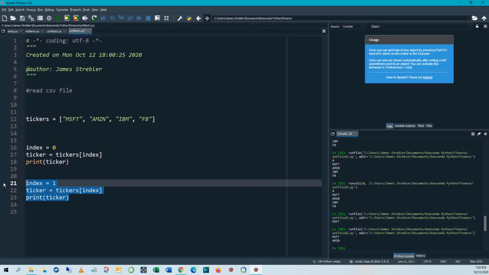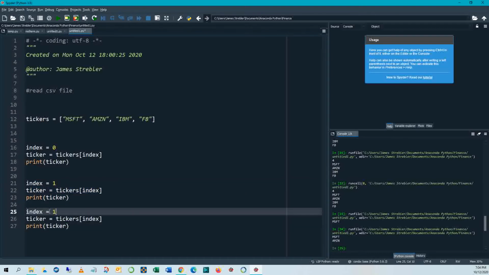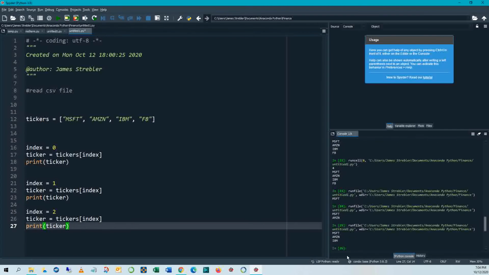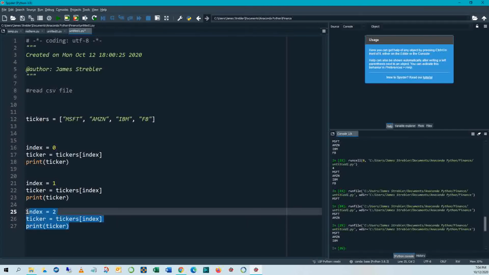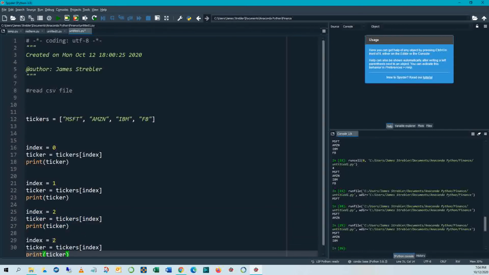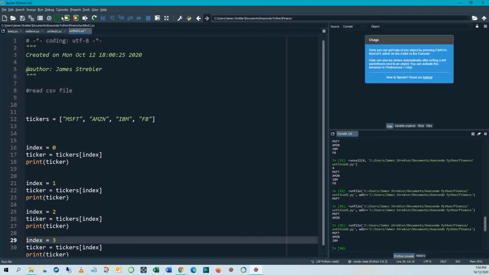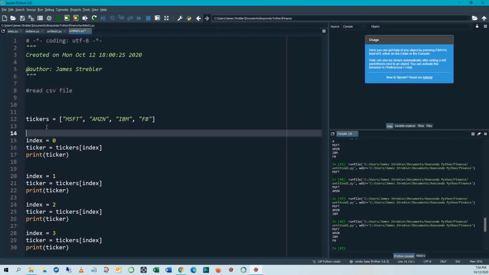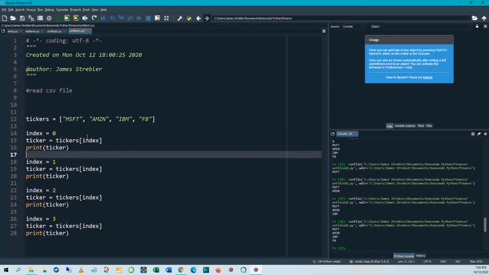And then I can change the index again to 2. Run it. And then I get IBM. And then finally, with index set to number 3, I'll get the fourth record. Equals 3. All right, and let me run this. Okay, so what I've got here is a bunch of code that is really basically the same. What I mentioned in the lecture was that when you see yourself repeating code, you probably want to put it into some kind of loop.